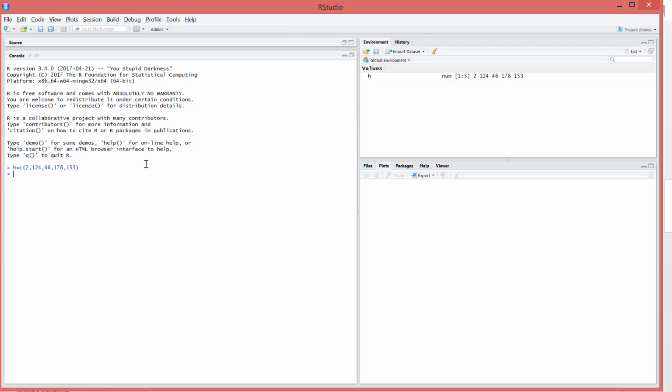153. So I'm going to hit enter, and you'll notice that on the top right, the environment says, hey, you've created a vector called H, and it contains this information in it. So now R is smart enough, anytime we refer to the letter H, it means that we are referring to these numbers, which have 5 different samples, 5 unique samples.